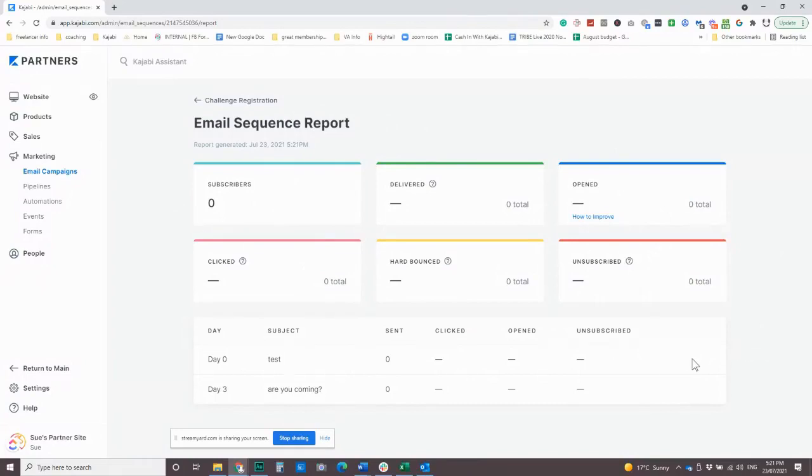We haven't got that on here because this hasn't gone out yet. But as soon as it sends even one email, you'll see the option to click on the report, and then you'll be able to see how that individual email performed. So this is the overall, then you can check the individual. You can check how well it was delivered, how many people opened, clicked, or unsubscribed. That is the only place to get statistics.